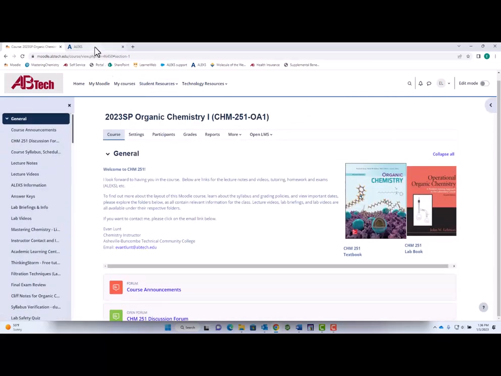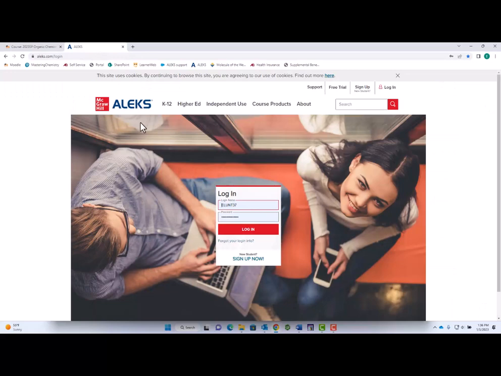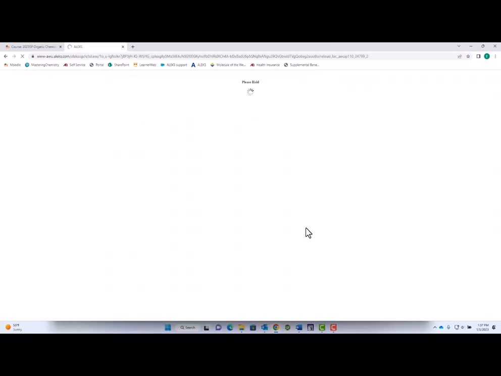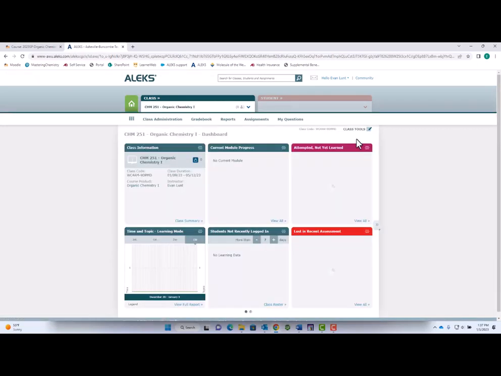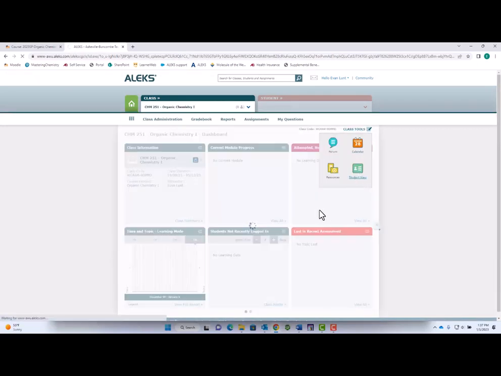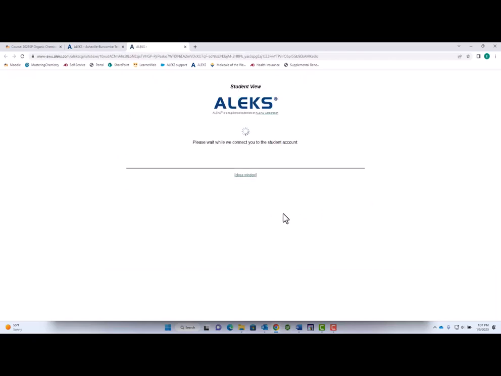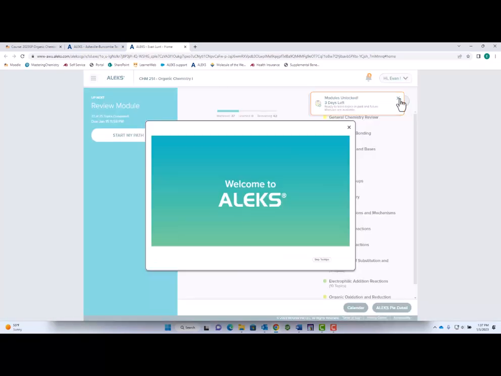I just want to jump over to the ALEKS page. So when you get to ALEKS, once you've signed up, you'll see this login page. Mine is already set up, so I will say login. And I will just pull up the organic chemistry page. This is the instructor view, so I'm going to switch it to student view. All right, so here we are in student view.